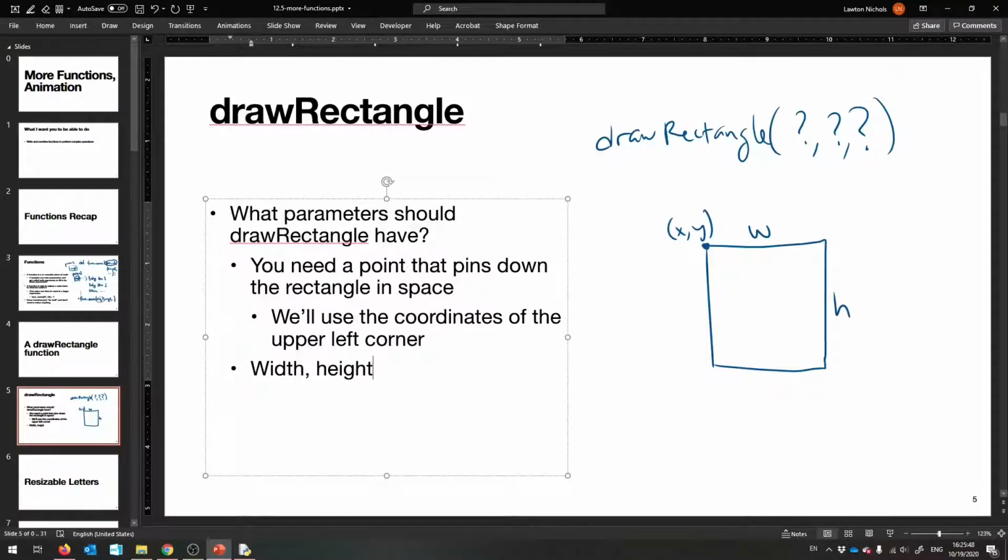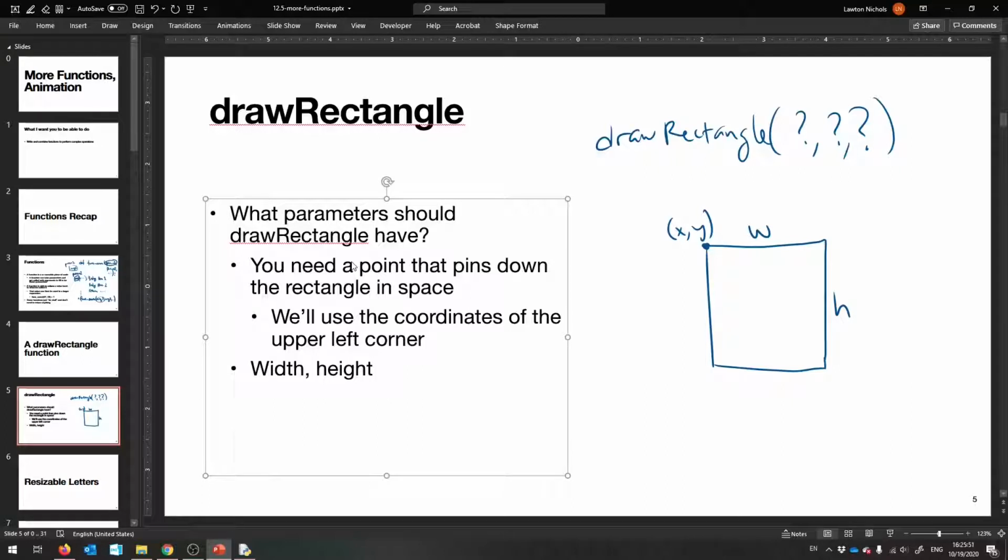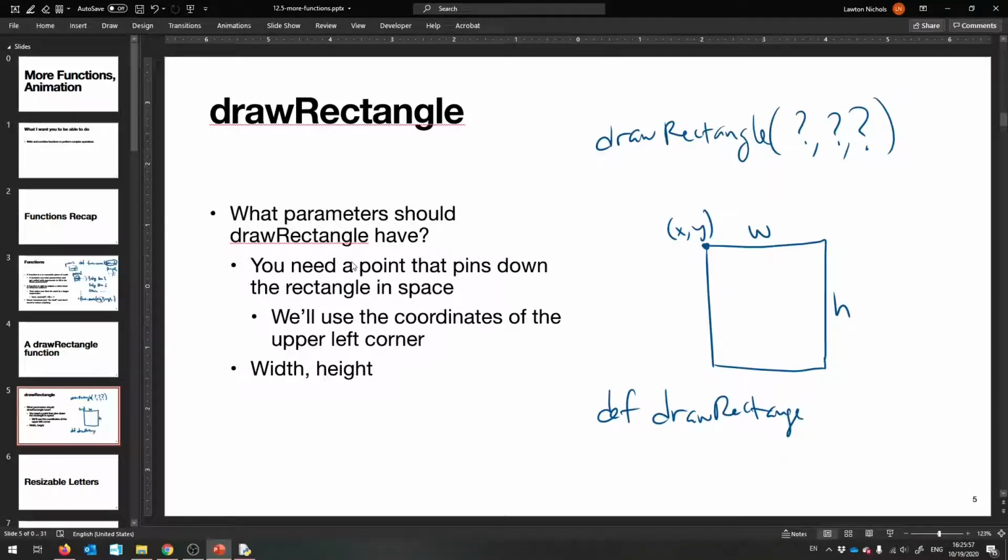And then we can make our function. We do def draw rectangle. We can get the coordinates of the upper left corner, we'll call it UL, and we can give it the width and the height. And I can barely fit it in there. And then we'll tab over and start doing stuff with turtles.